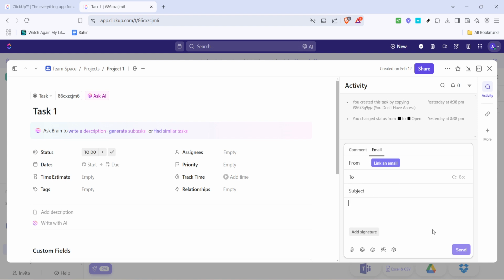Finally, after you've composed your email and double-checked all details, click the send button. Your email will now be dispatched and it will be linked to the task for easy reference.